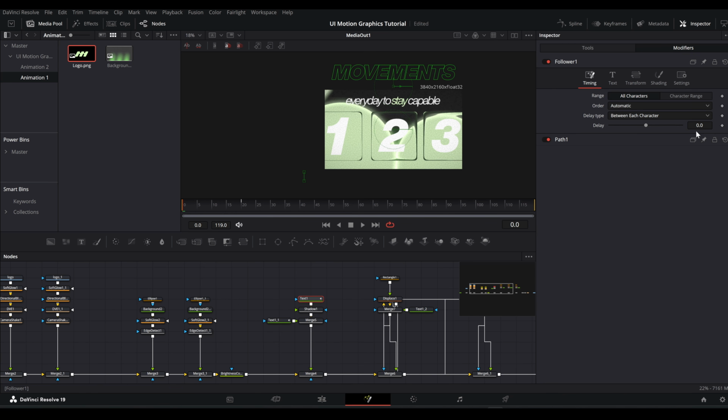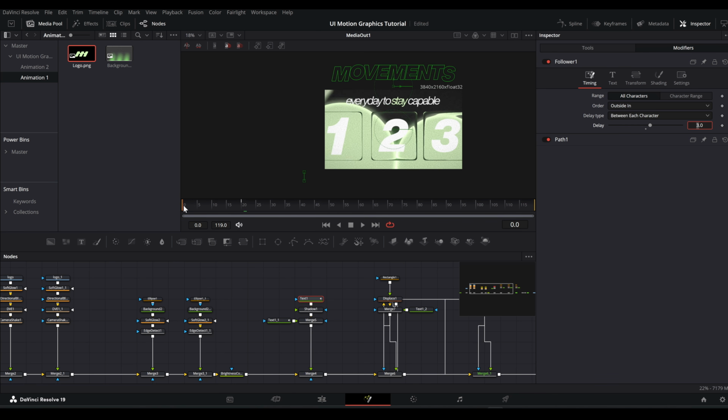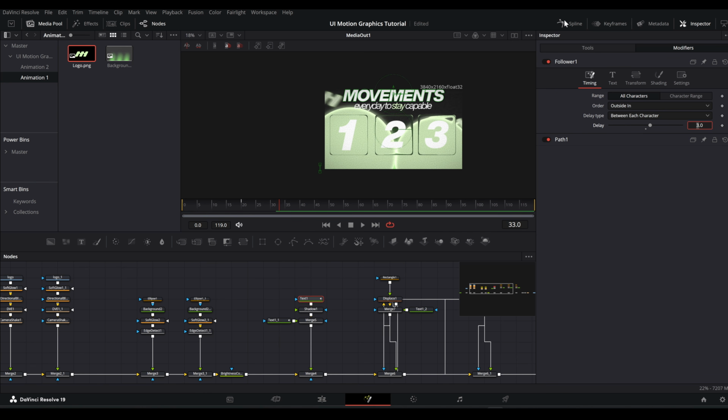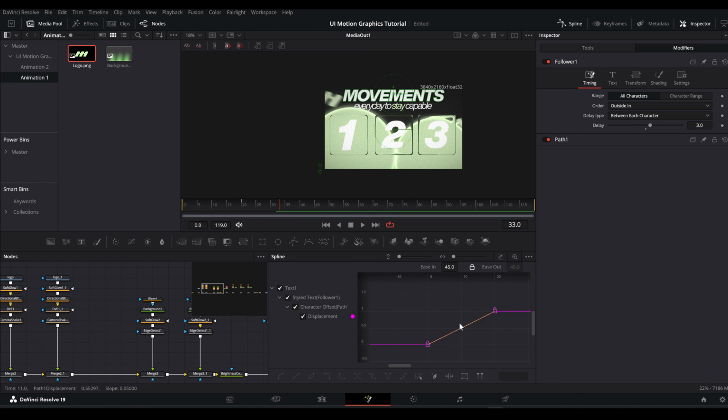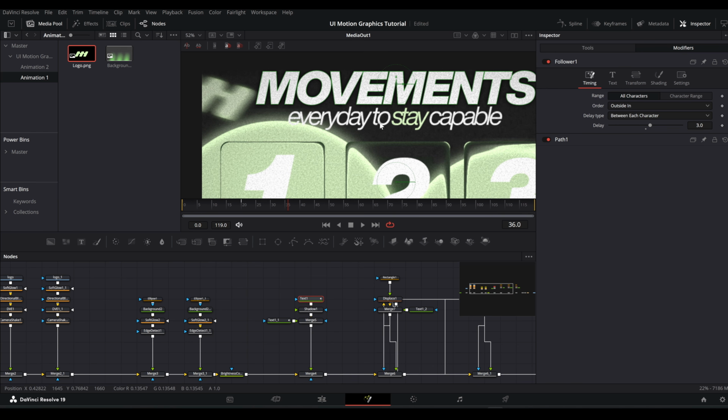And now going into the timing section, let's increase the delay to 2 and go to order and set it to random but 1 by 1, or rather let's set it to inside out like so, or maybe outside in would work like this, and we can increase the delay even more. So it comes in like this, and we can go to the spline, zoom to fit, and then smooth them out by pressing S. So you have this, and then we can animate this text.